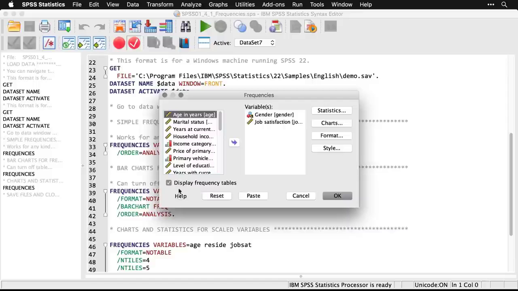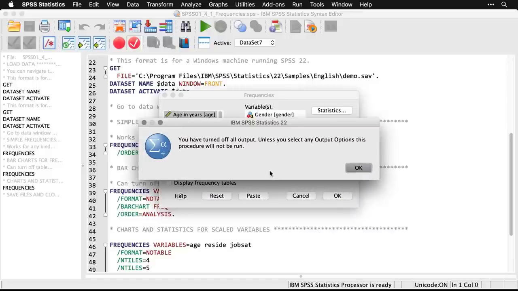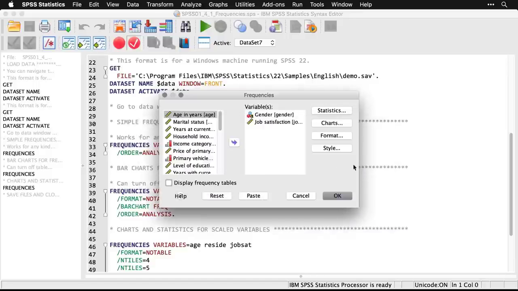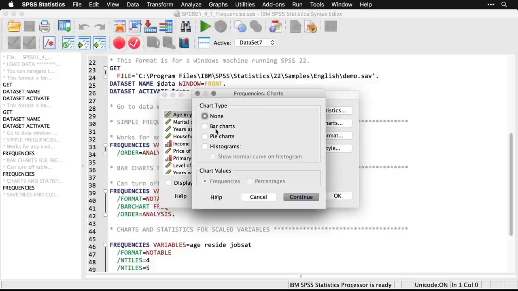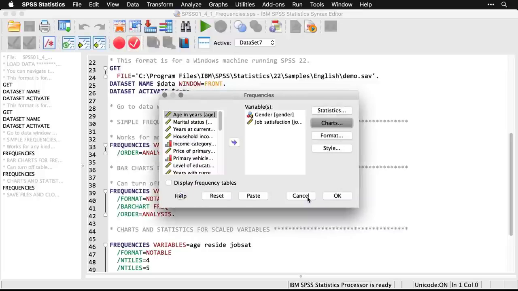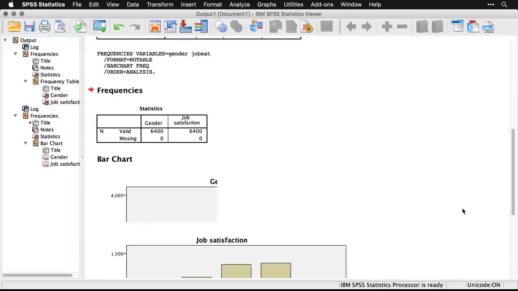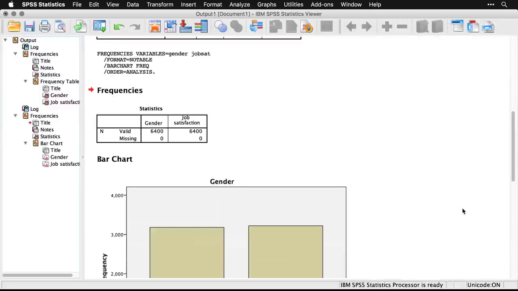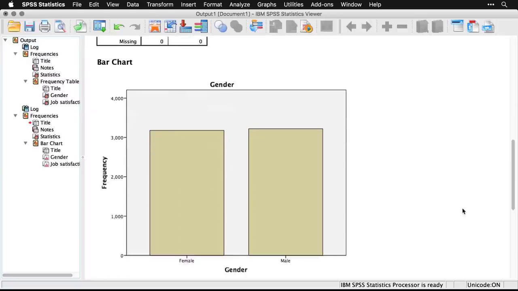And what I'm going to do is click this. It's going to give me a little error message because I haven't changed the other thing first. But I'm going to come to charts right here. I'm going to tell it to make bar charts. Obviously, it can make pie charts and histograms as well. I'll click continue and then click OK. And now the same general command, frequencies, is not producing tables, but is producing charts.